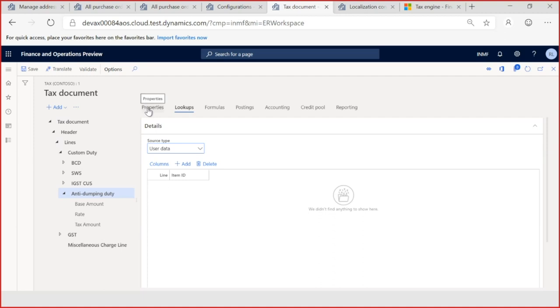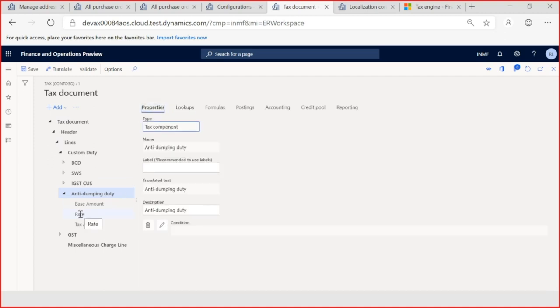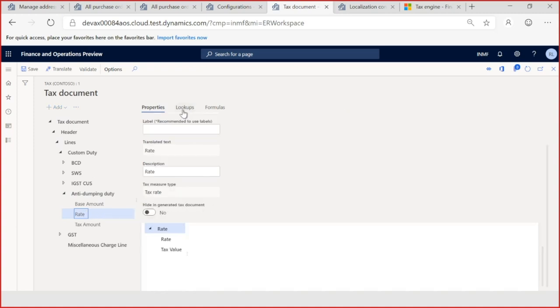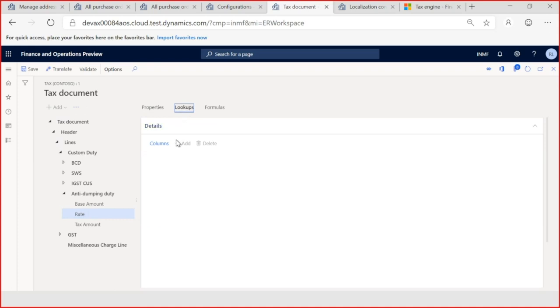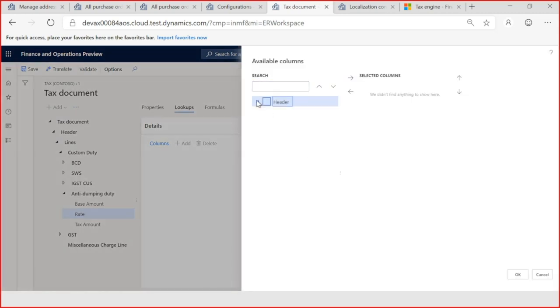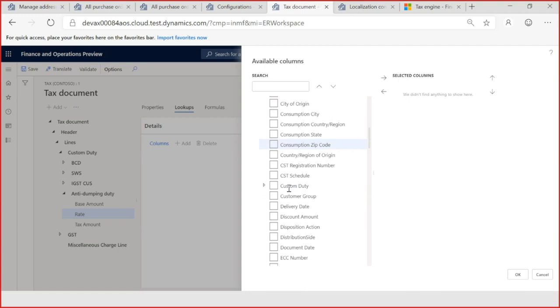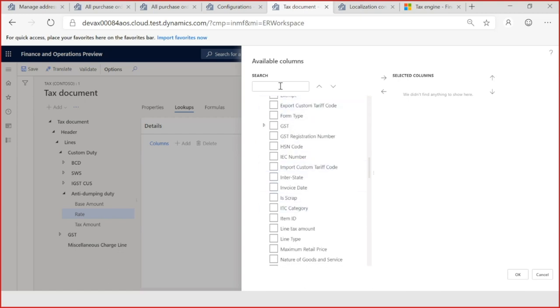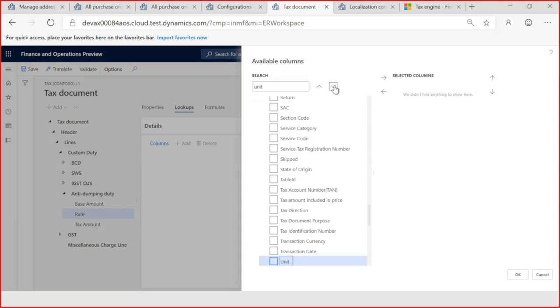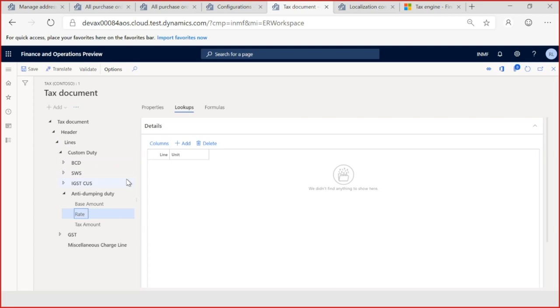So we are done for the applicability. And one more thing, we also need to decide how the tax rate is determined. Because anti-dumping duty is calculated per unit, probably there is a different tax value per different unit measure. So it's a good idea to add a column for unit, so the user can specify different tax values based on different units. So again, I click these columns, I pick up the unit. I can search. Okay. So basically I'm done with the applicability for both tax component and tax rate.